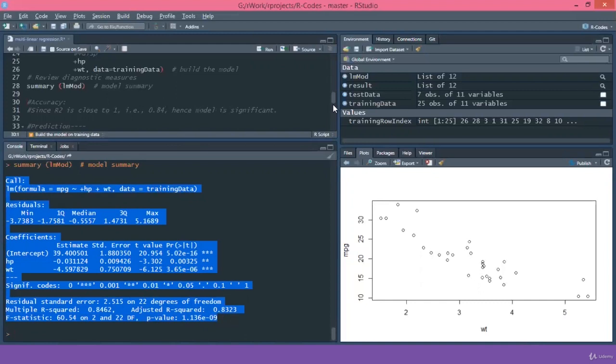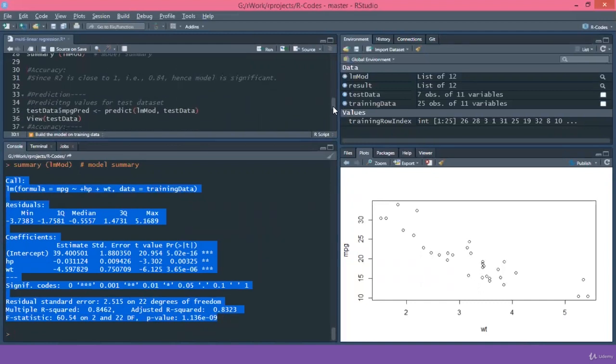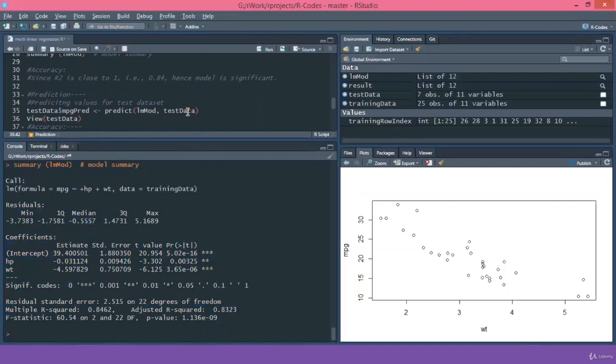Now how do we check if our model is giving good results, that it is predicting correct values? So we will be testing it with the help of test data. I am saving the values in the variable test data $mpg_pred.